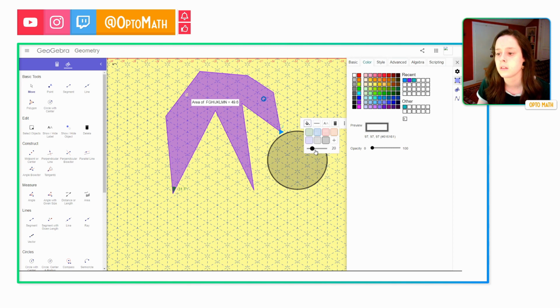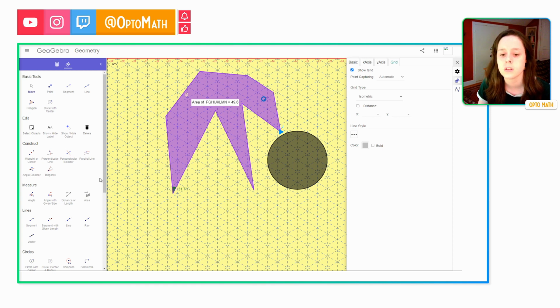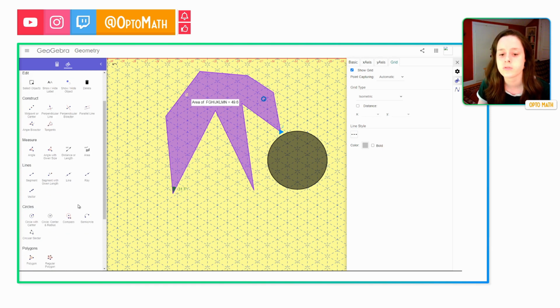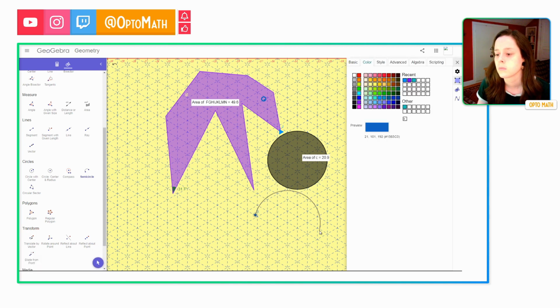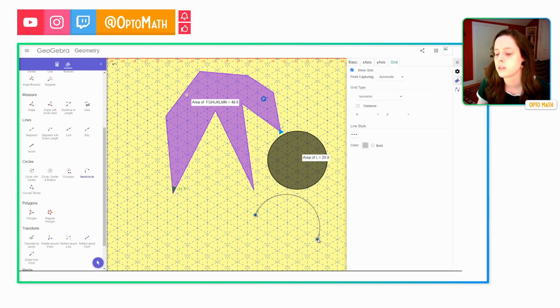And let's make it have more of an opacity. So this is a black color, I suppose. We can also find the area of the circle using this, which is nice. We can make a semicircle, which is really pretty to make like flowers or something, like flower petals.